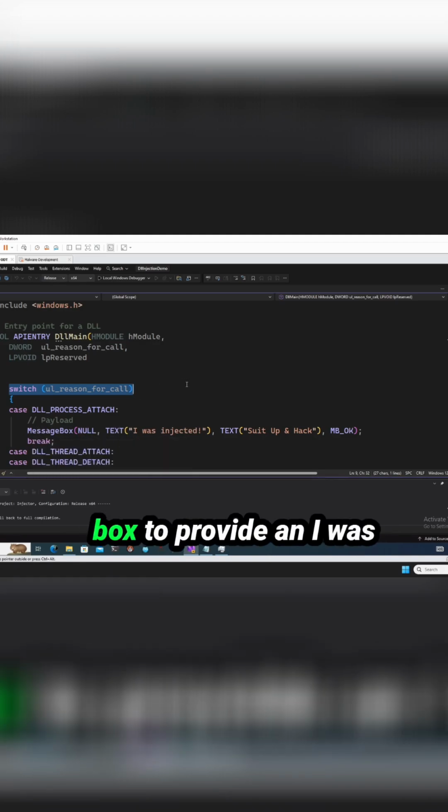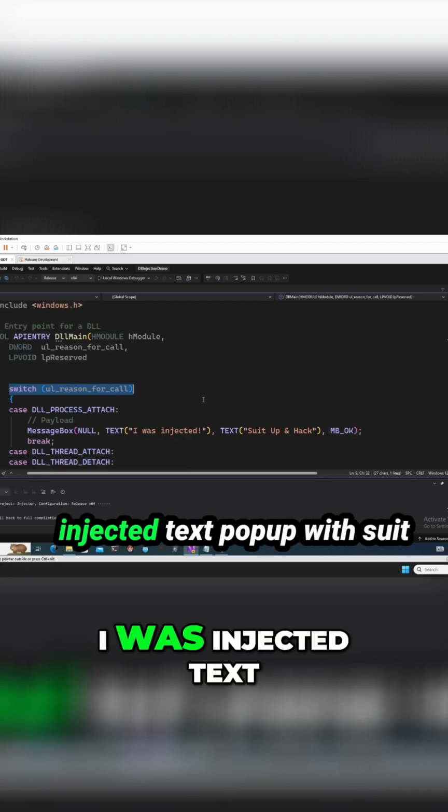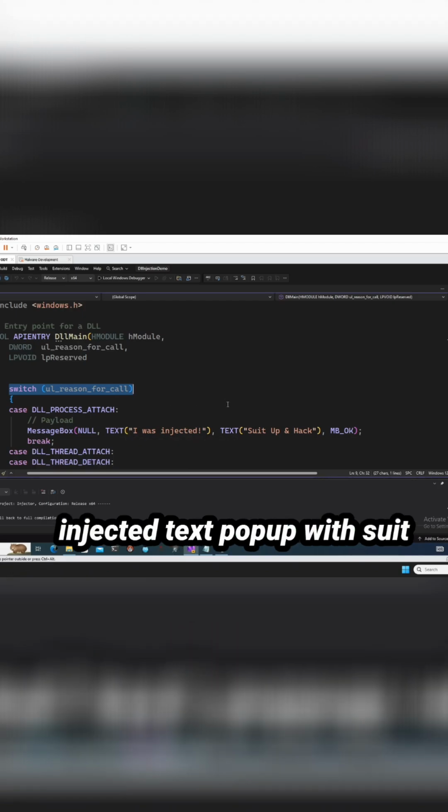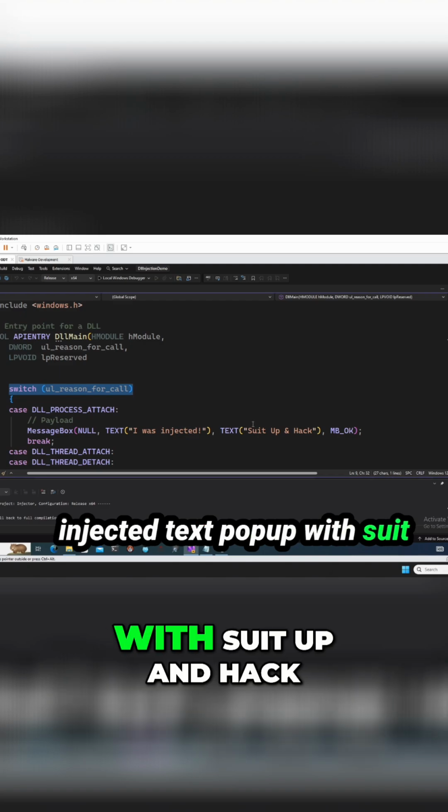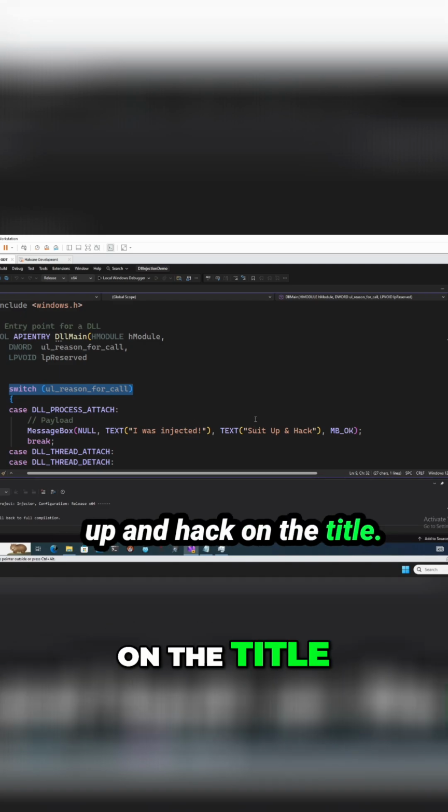MessageBox to provide an "I was injected" text pop-up with "Suit up and hack" in the title.